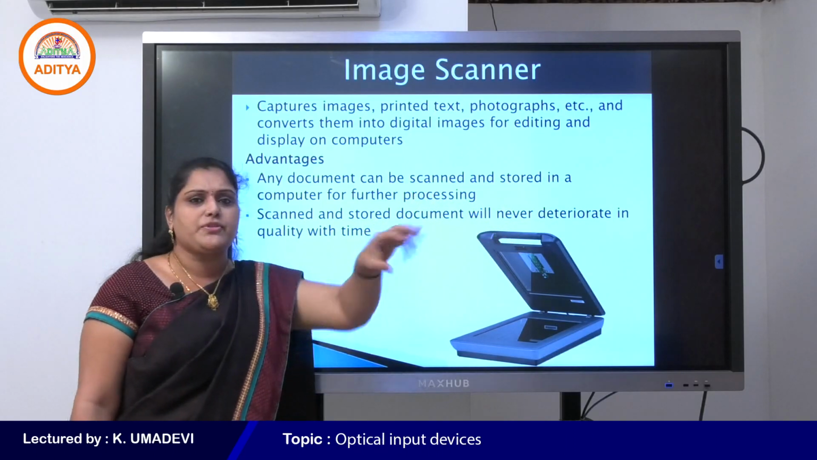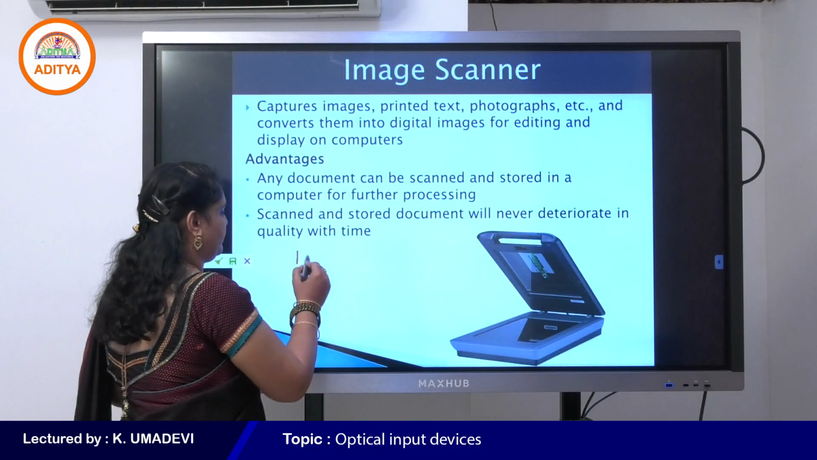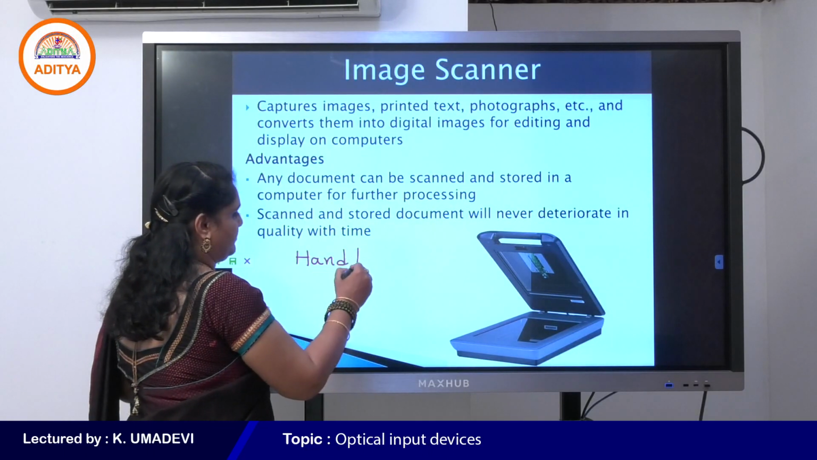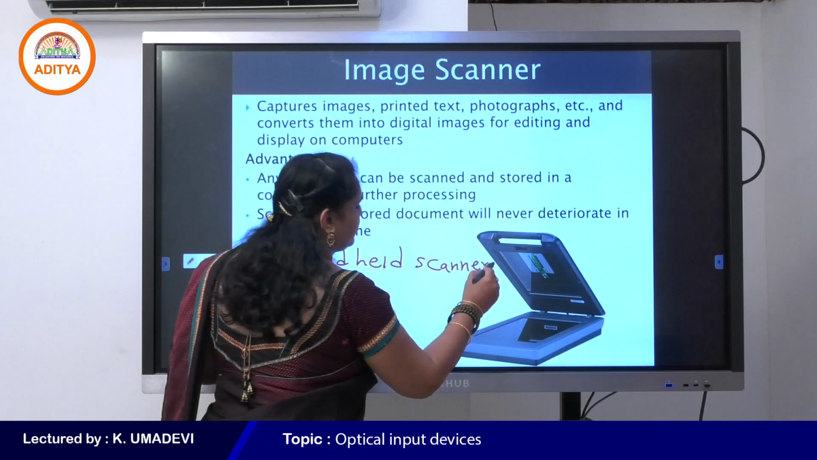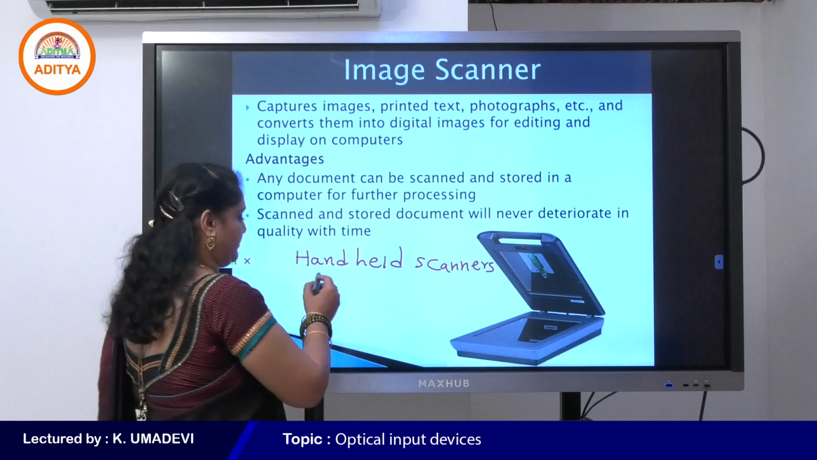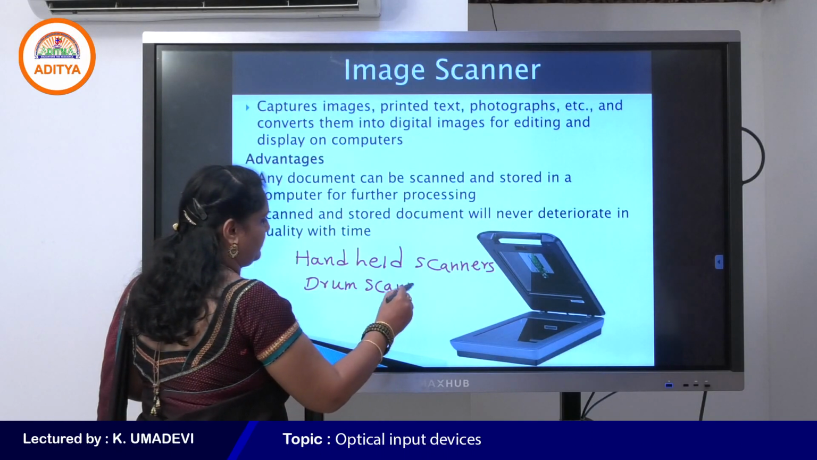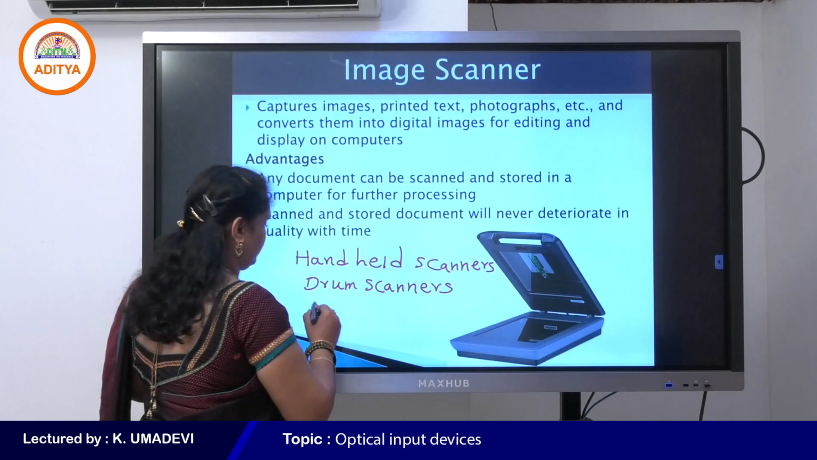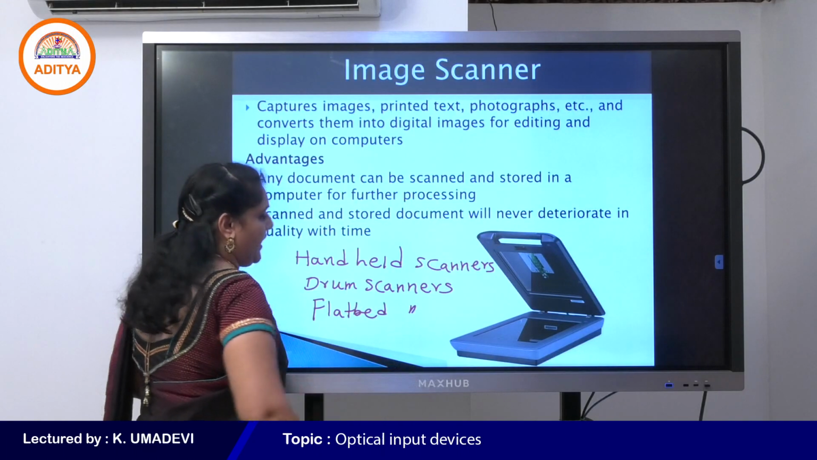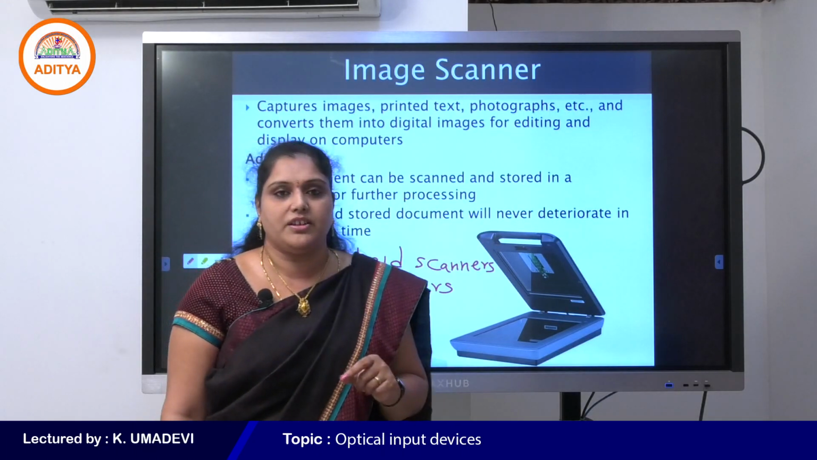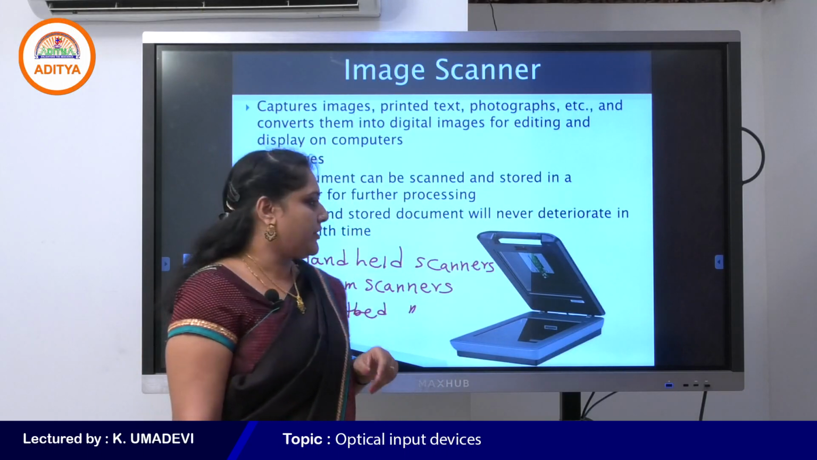There are different types of scanners available now. Some of them are handheld scanners, drum scanners, flatbed scanners, and sheet fed scanners, etc. Because we have so many types of scanners available now. Okay, so next one.